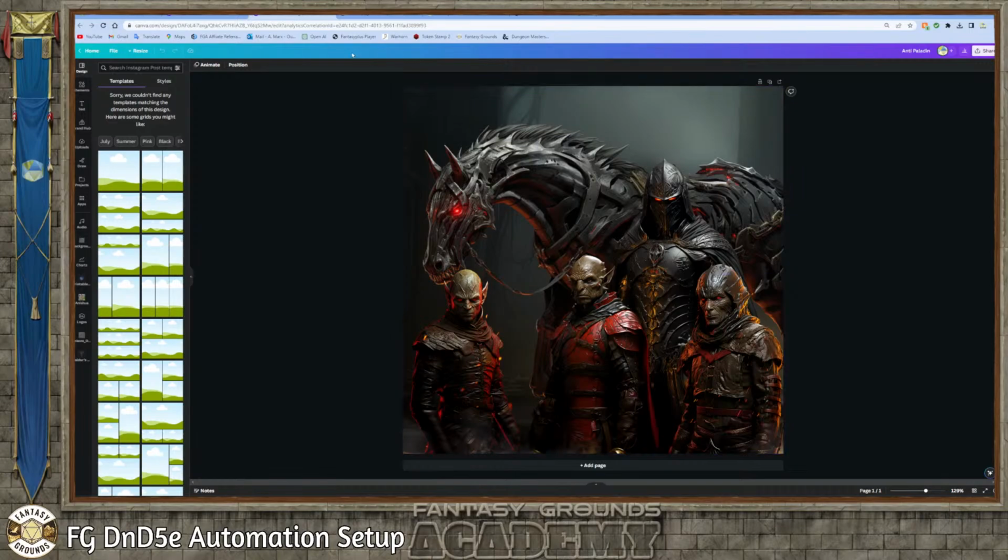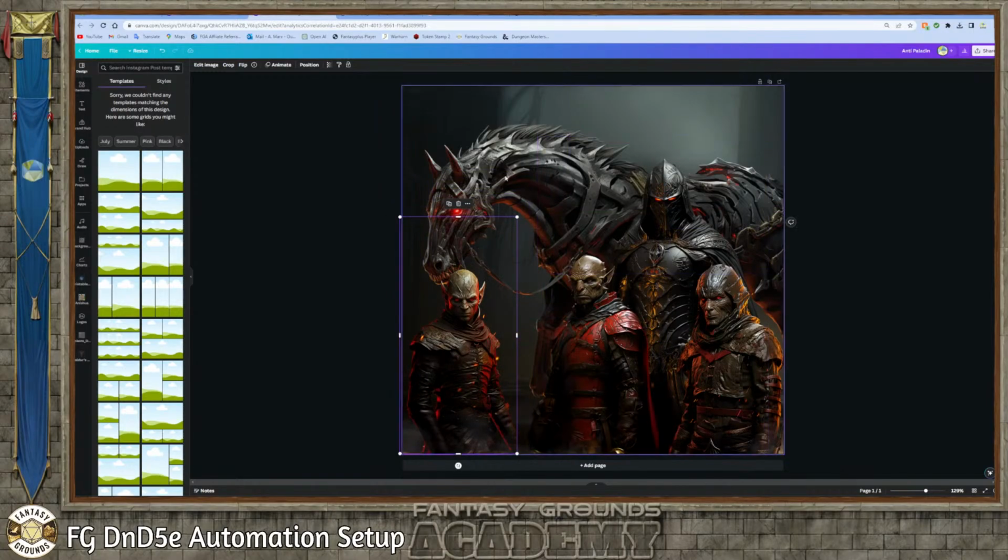I'm using Canva here to put everything together. Canva is just a program. It is paid. They do have a demo, a short demo period, like a month or a week, and then you have to pay for it. But essentially, I've taken these art pieces and layered them together and made a collage of the images that I created in Midjourney.